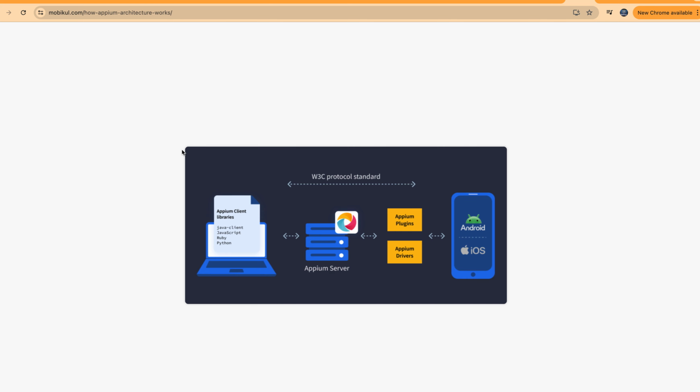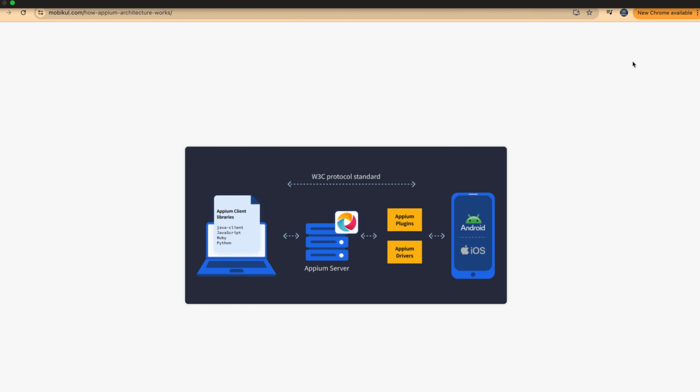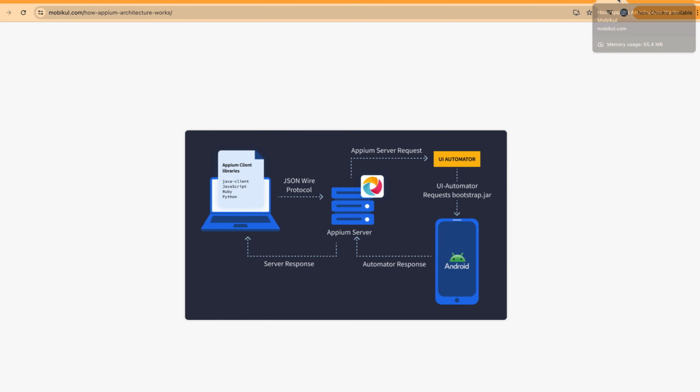Okay, so whatever instructions we are sending, based on those instructions it recognizes and creates the session, sends it to the relevant devices, and performs the actions. So the server handles requests differently depending on whether it's working on iOS or Android. This is generic for Android and iOS. Specifically, if I talk about the Android platform, how does it interact?